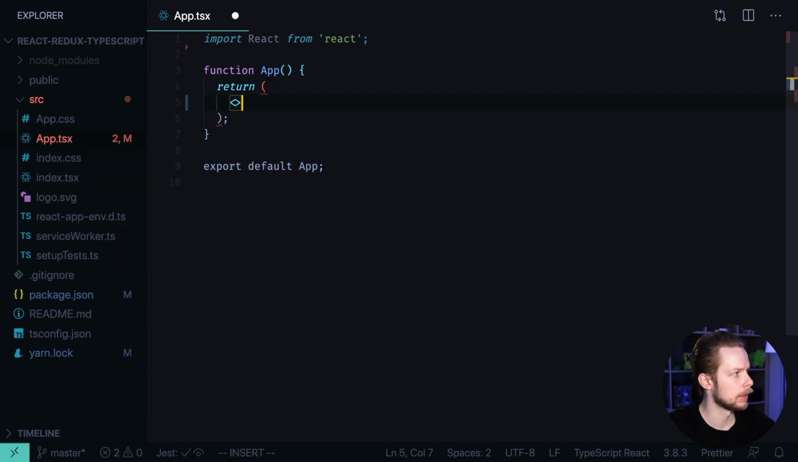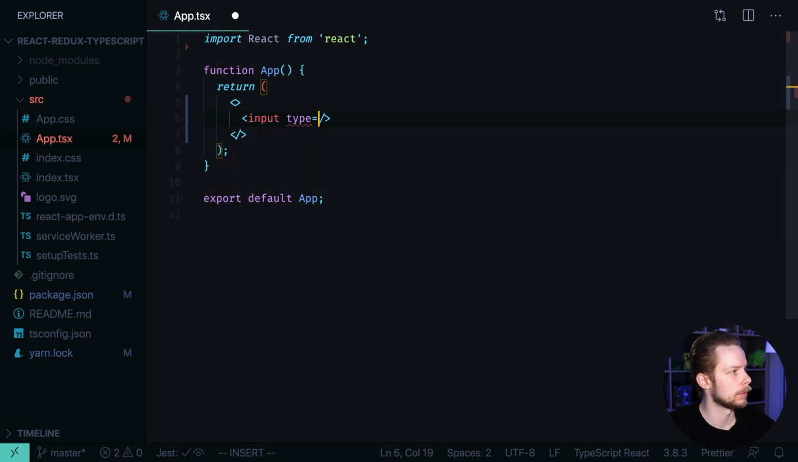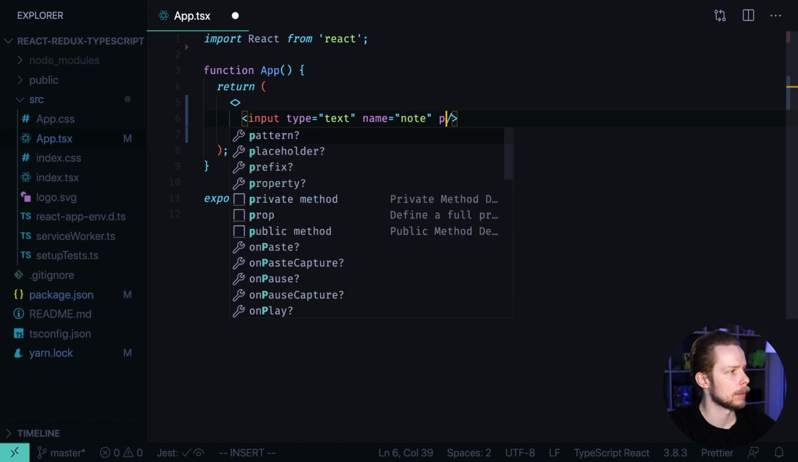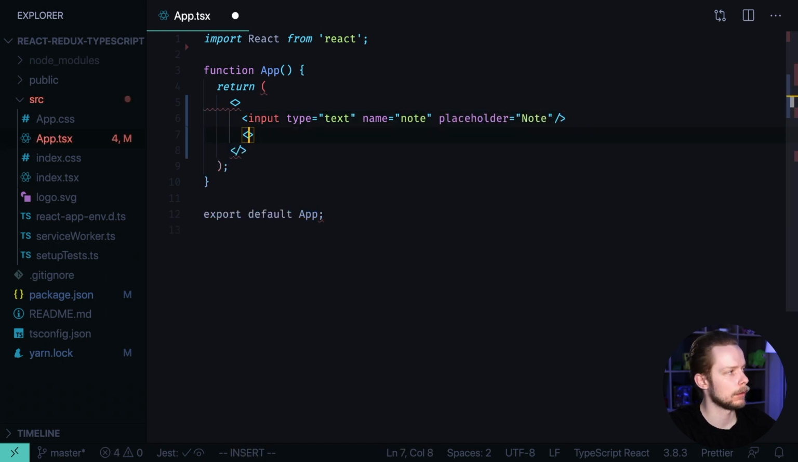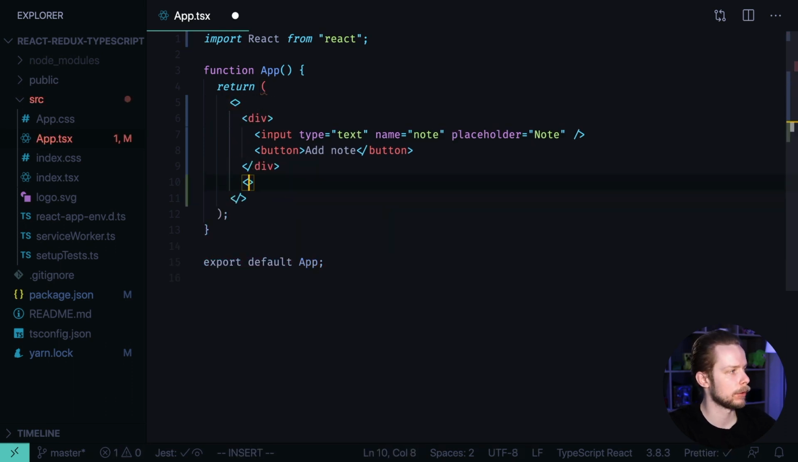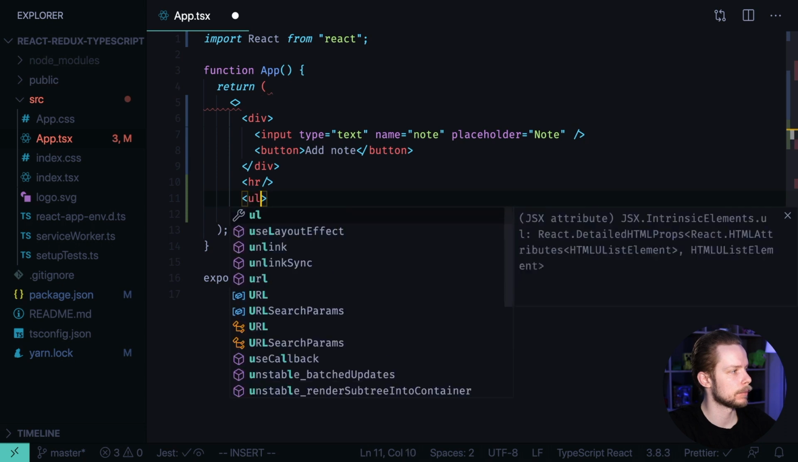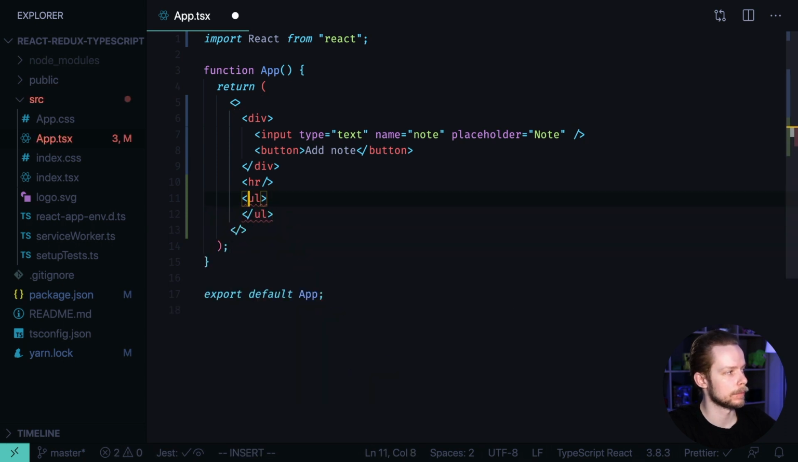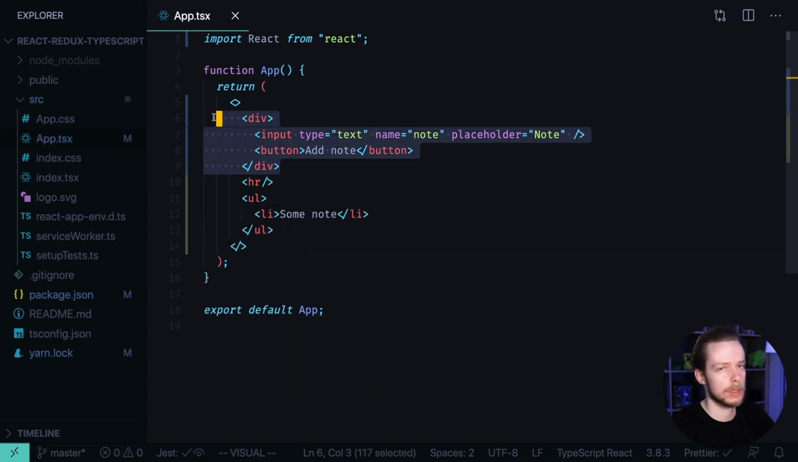There will be a fragment in which we'll render an input, type text, name note, placeholder note, and a button, add note. Let's group them in a div element, and a closing div. Then we'll have a horizontal line and a list of created notes. Let's move the input and the button to a separate component.